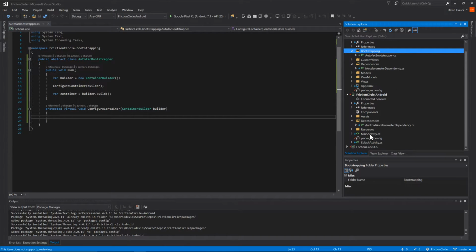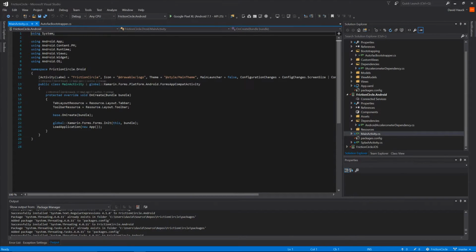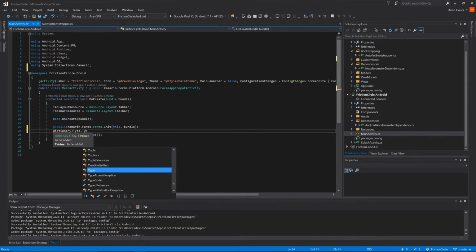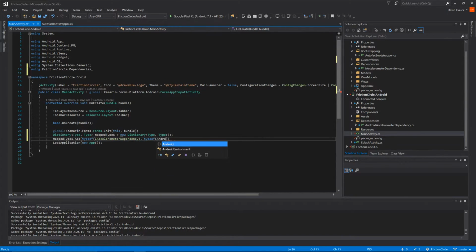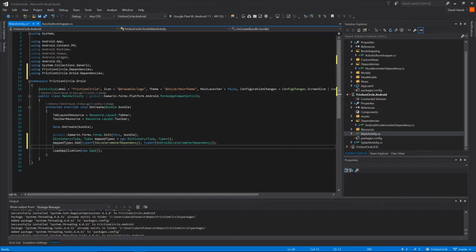And the way we're going to do that is we're going to come here to MainActivity and we're going to create a dictionary of type to type that we're going to pass into our bootstrapper. So let's do that right now. We're going to call this mappedTypes. Now in here we're going to add our map type for IAccelerometerDependency to AndroidAccelerometerDependency. Once we have that, let's pass it through to our application.